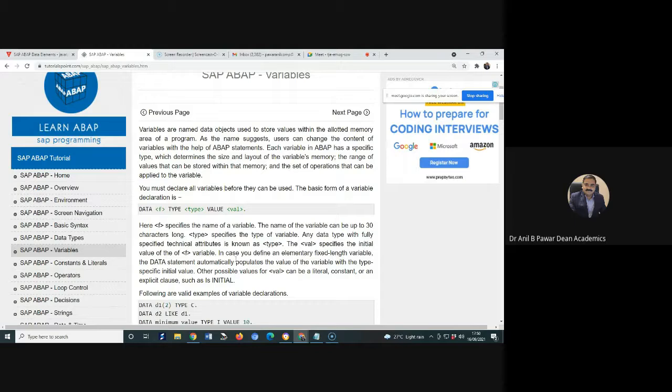Then suppose you are going to define an elementary fixed length variable, so you have to remember which are the fixed length variables in your ABAP. Except string, the remaining ones are your fixed length variables. In that case, your DATA statement automatically populates the value of the variable with the type specific initial value. Otherwise you can specify that particular value with the help of this VALUE. It means that every time writing this value is not essential. Without that also you can declare your variable.